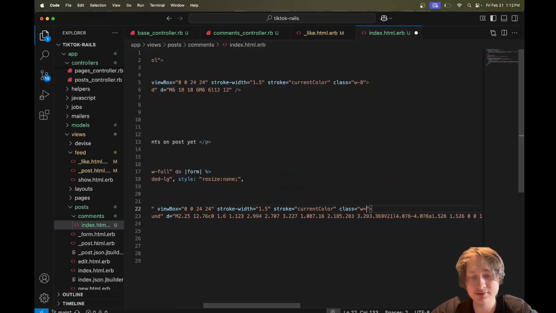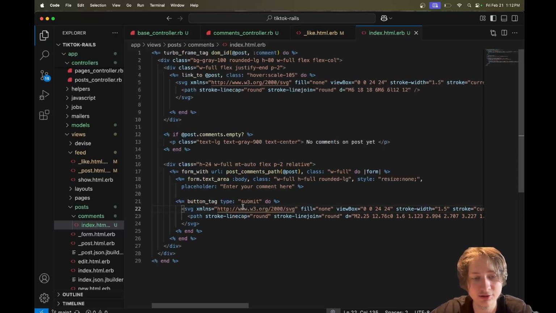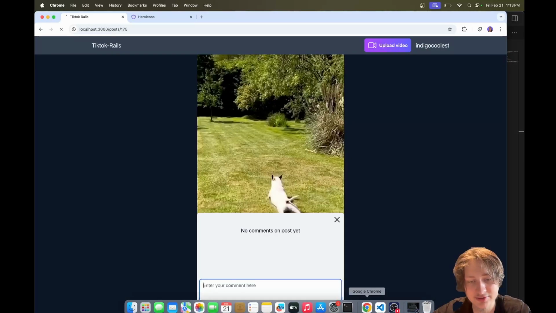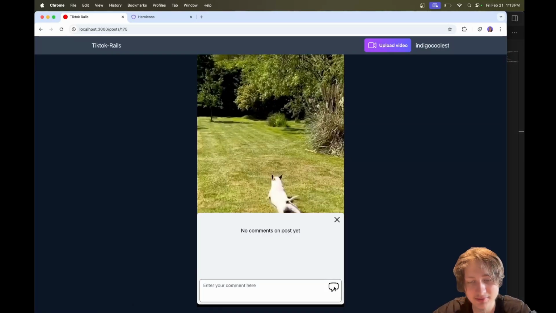We can do width 10. I think the color should already be good. And then as far as the class, I'm going to do absolute. And let's do a top 4, right 4. Just see how that looks. Come back. I mean, wow, that's basically perfect.